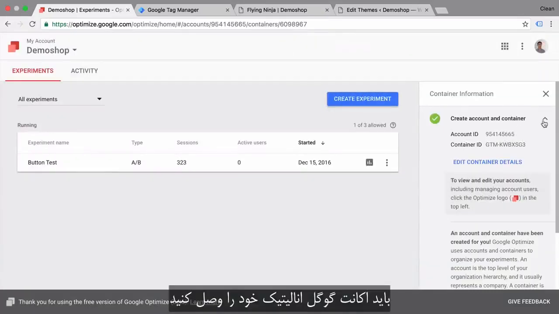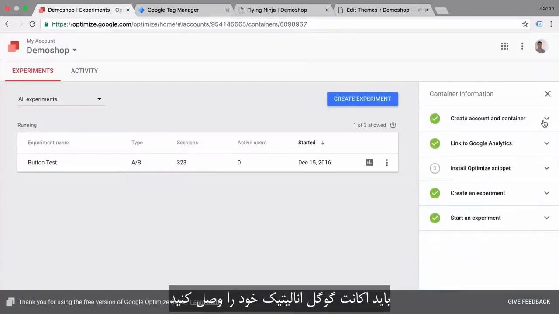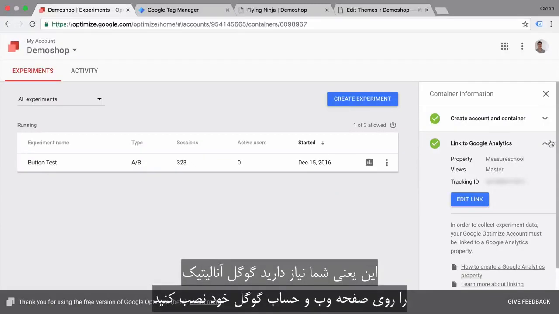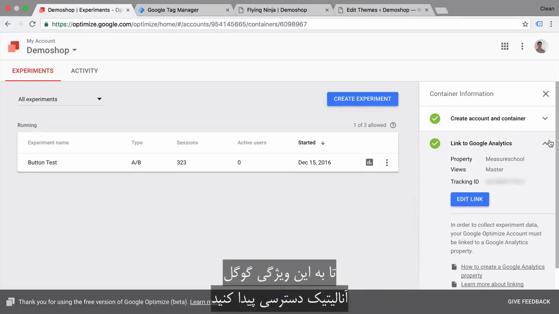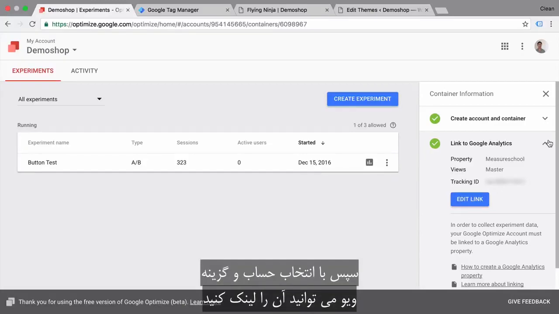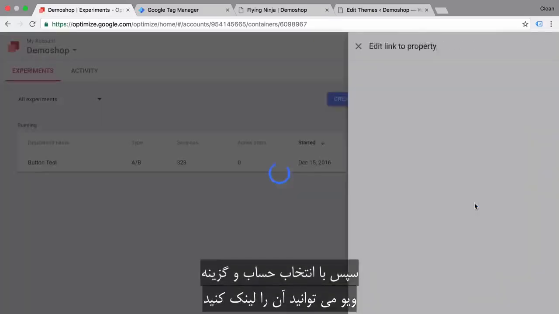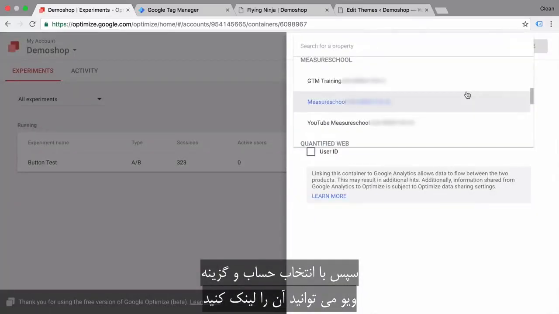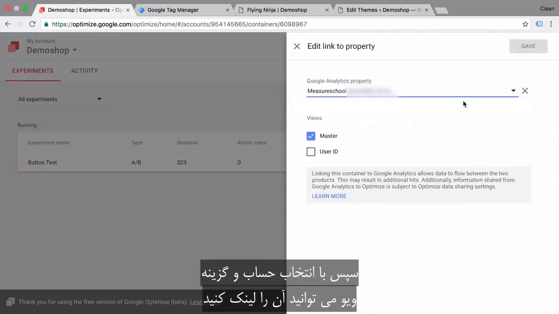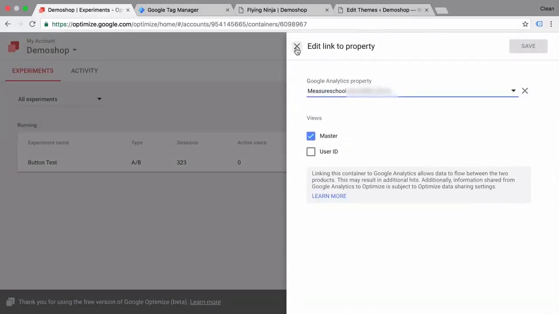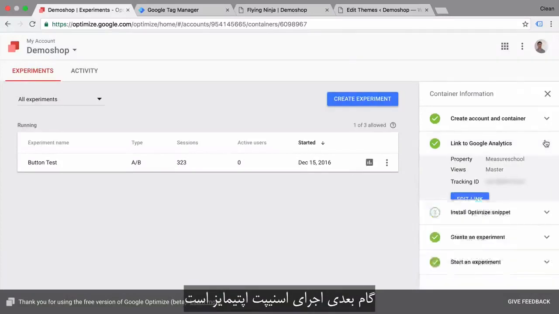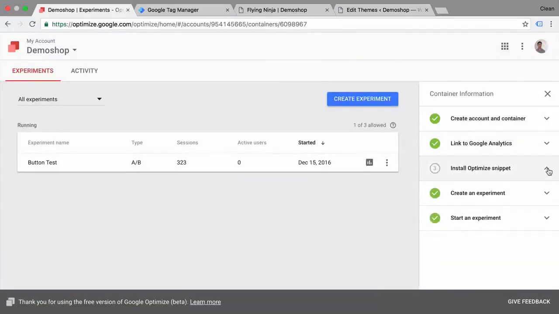Now once this is done, you need to link up your Google Analytics account. That means you need to have Google Analytics installed on your web page, and your Google account needs to have access to this Google Analytics property. Then you can link it up by choosing your account and the view. Next step is implementing the Optimize snippet.